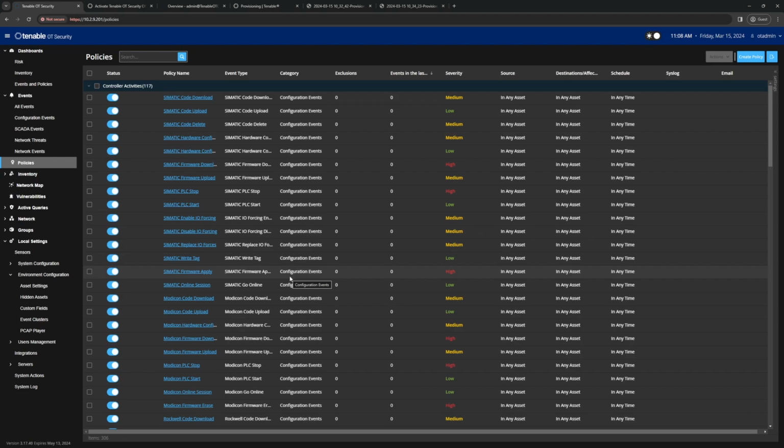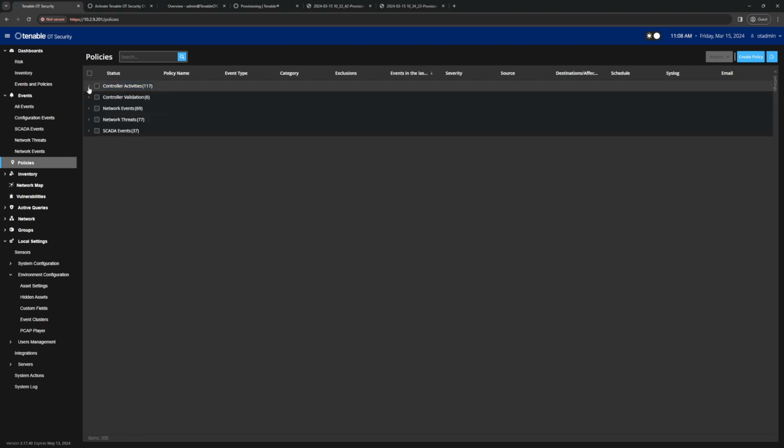Today with something like this, we could see that somebody changed that code. We'd say, hey, there was an unauthorized change, somebody uploaded new code, and we would know about it. And not only could we know about it, we could actually see what changed in that code. So that's controller activity, one of the things that we're looking for.